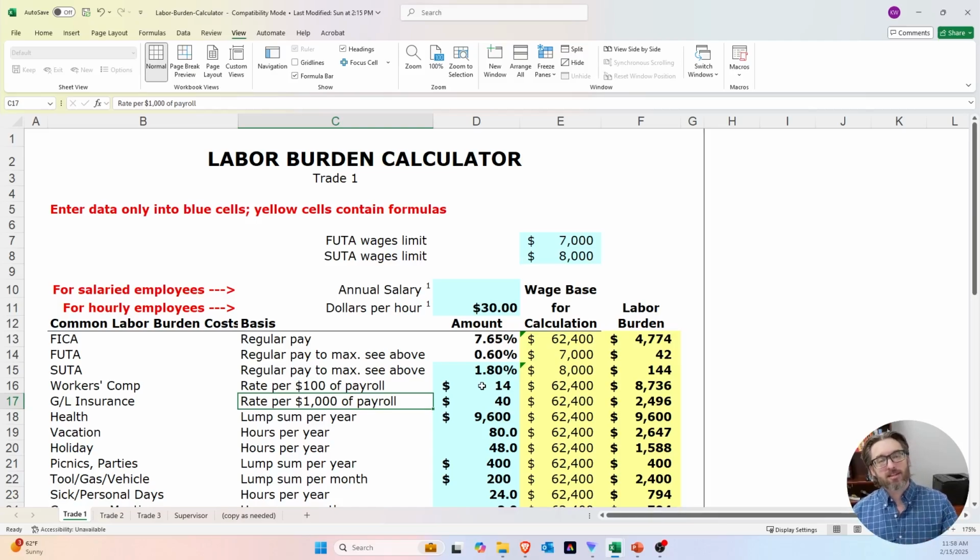But if it is based off payroll and it simply says $40 or whatever, it's usually going to be per $1,000 of payroll. All right, so it's different from the workers' comp. Again, if this is confusing, just work with your accountant or reach out to me. Join the free group and reach out to me, that's the best way to reach me, in that free group, right?